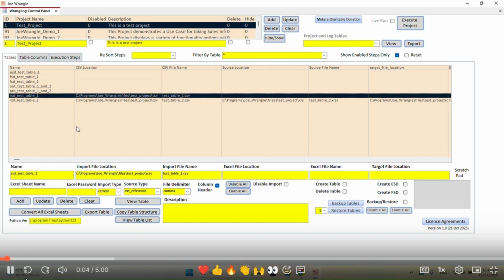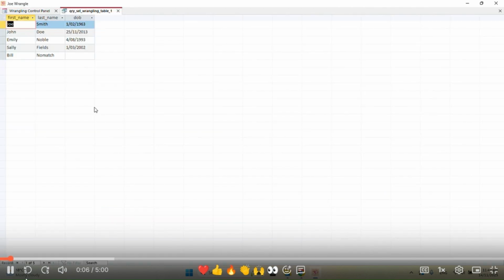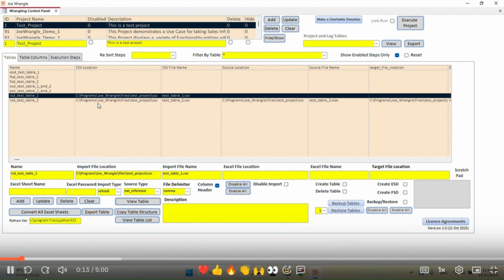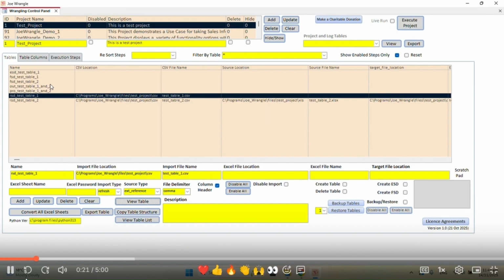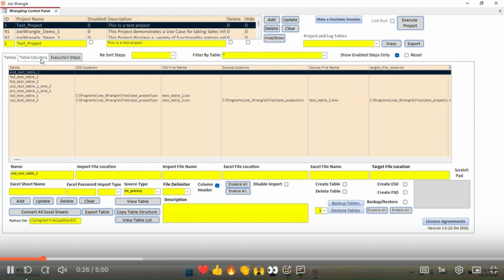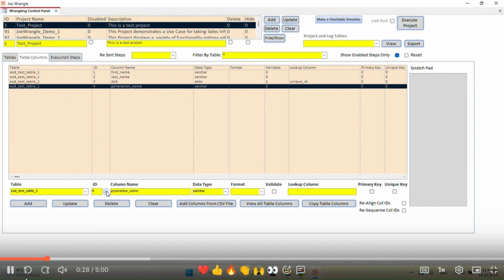Validation. Now we know one of our tables, test table 1, has a blank date of birth record. So we want to find that and identify it. The first problem we have is that this table doesn't have a unique key. So what we're going to do is add a unique key at some point along the project steps process. We know that we populate the ESD table. So that's where we're going to add our serial number.